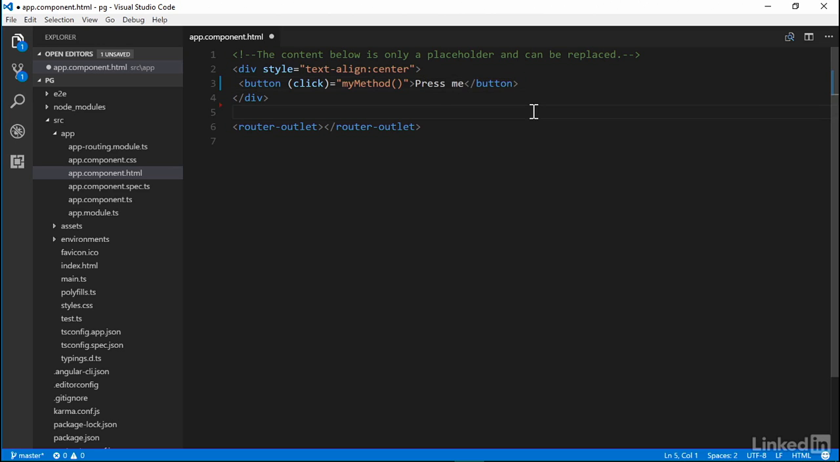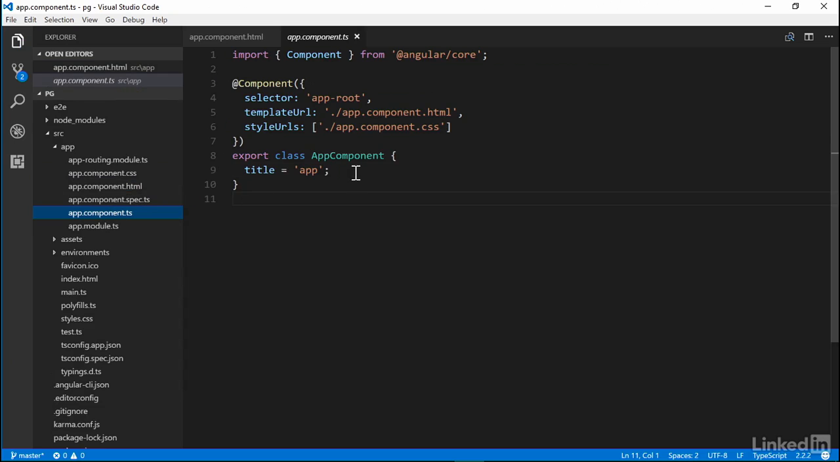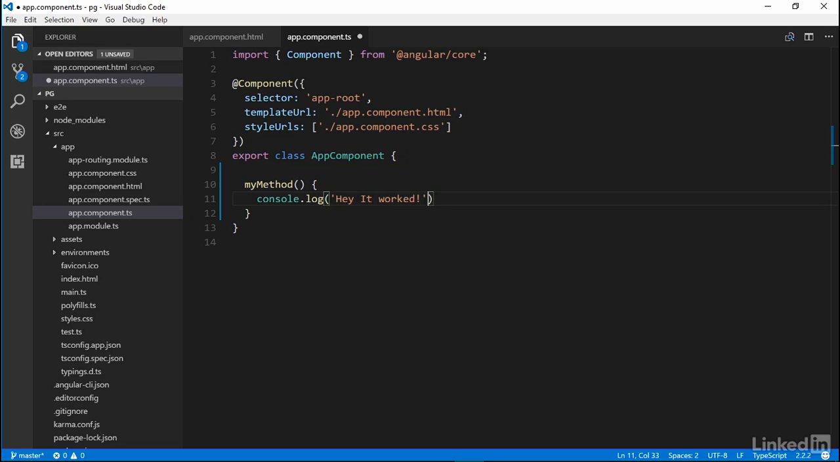Okay, great, let's save that. And now let's go to our app component file. We'll get rid of this default title property. And in here, we'll create the method, myMethod. And for now, we're just going to console.log, "hey, it worked." Okay, so let's save this.